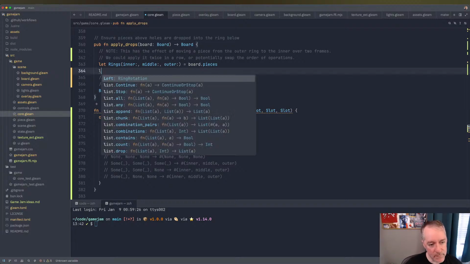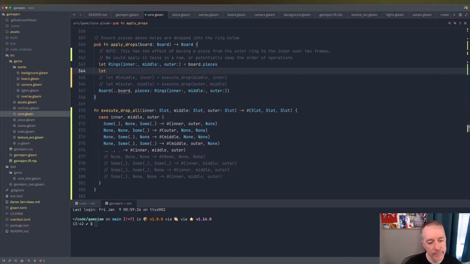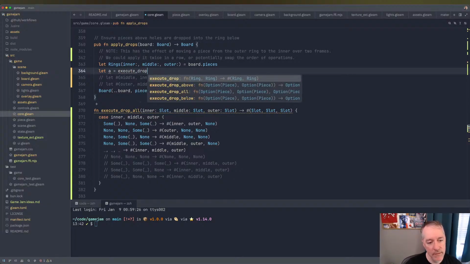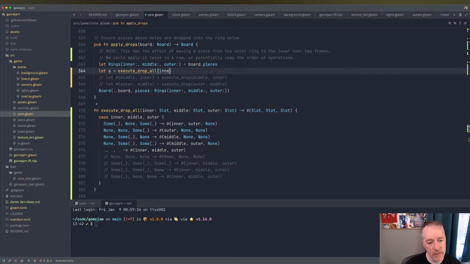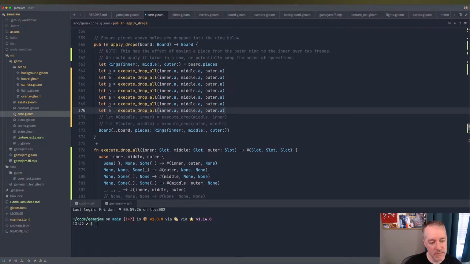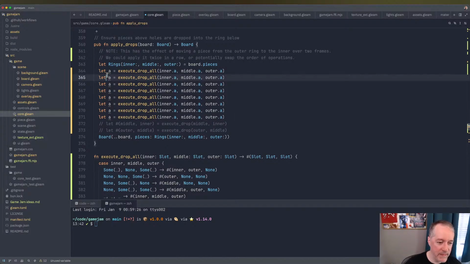So we're gonna do one of these, and we're gonna do inner.a, middle.a, outer.a, and then we're gonna do that 7 times. 1, 2, 3, 4, 5, 6, 7, actually 8. And then I wish there were an easy way to do this transformation, but we're just gonna have to bear with it.